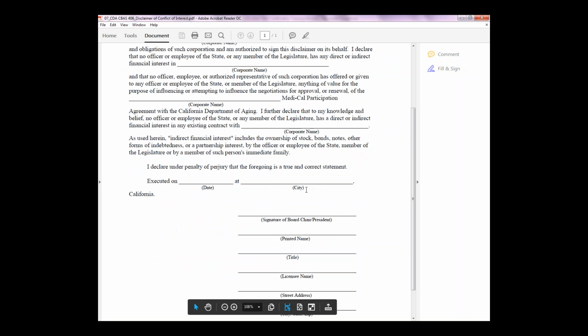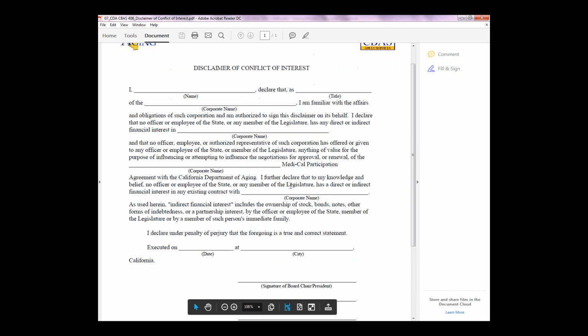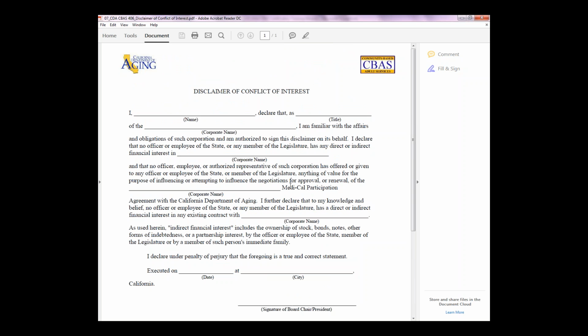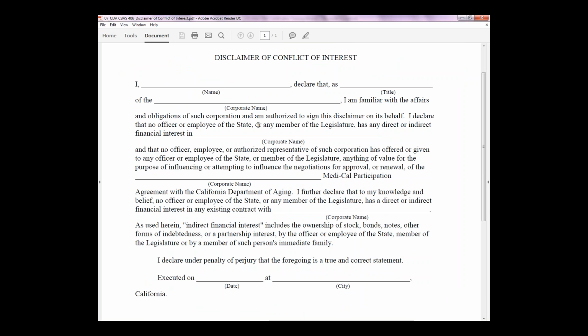This is another required form, CDA CBAS 406. Again, many of these forms, or most of these forms, are required either by the ADHC CBAS laws or regulations, or their general Medi-Cal program rules. So these are all required forms. This is where your corporate representative is going to state that there is no conflict of interest within the organization. Anything else here, Barb? No.